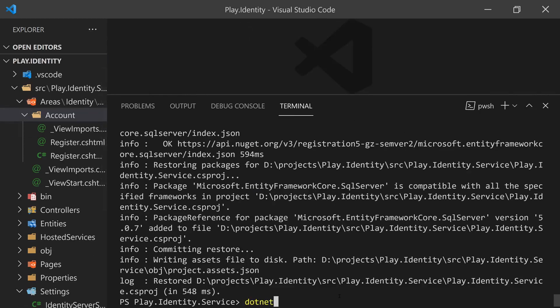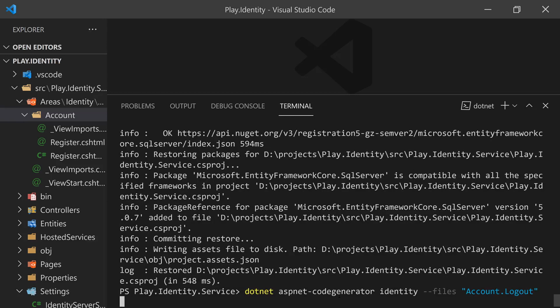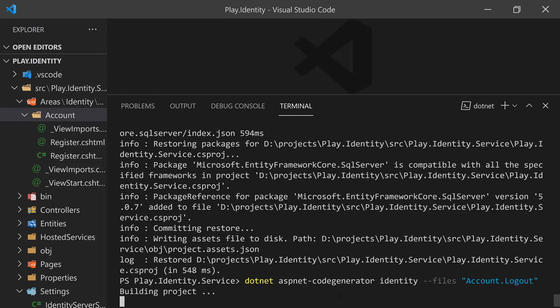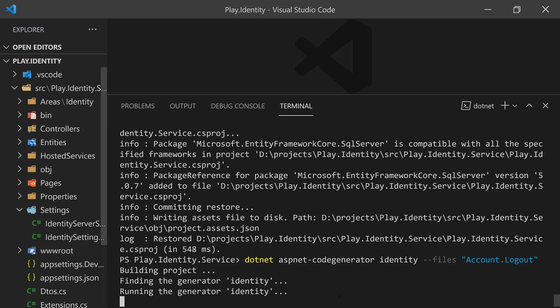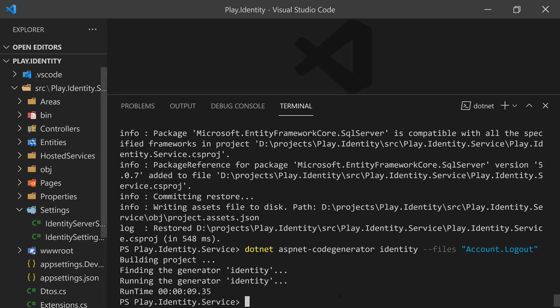I'll do dotnet aspnet-codegenerator identity, and then I'll say files. We want Account.Logout. Hit enter. And so now the code generator is going to go ahead and extract the logout screen, the Razor page, from the built-in files that it provides for ASP.NET Core Identity.